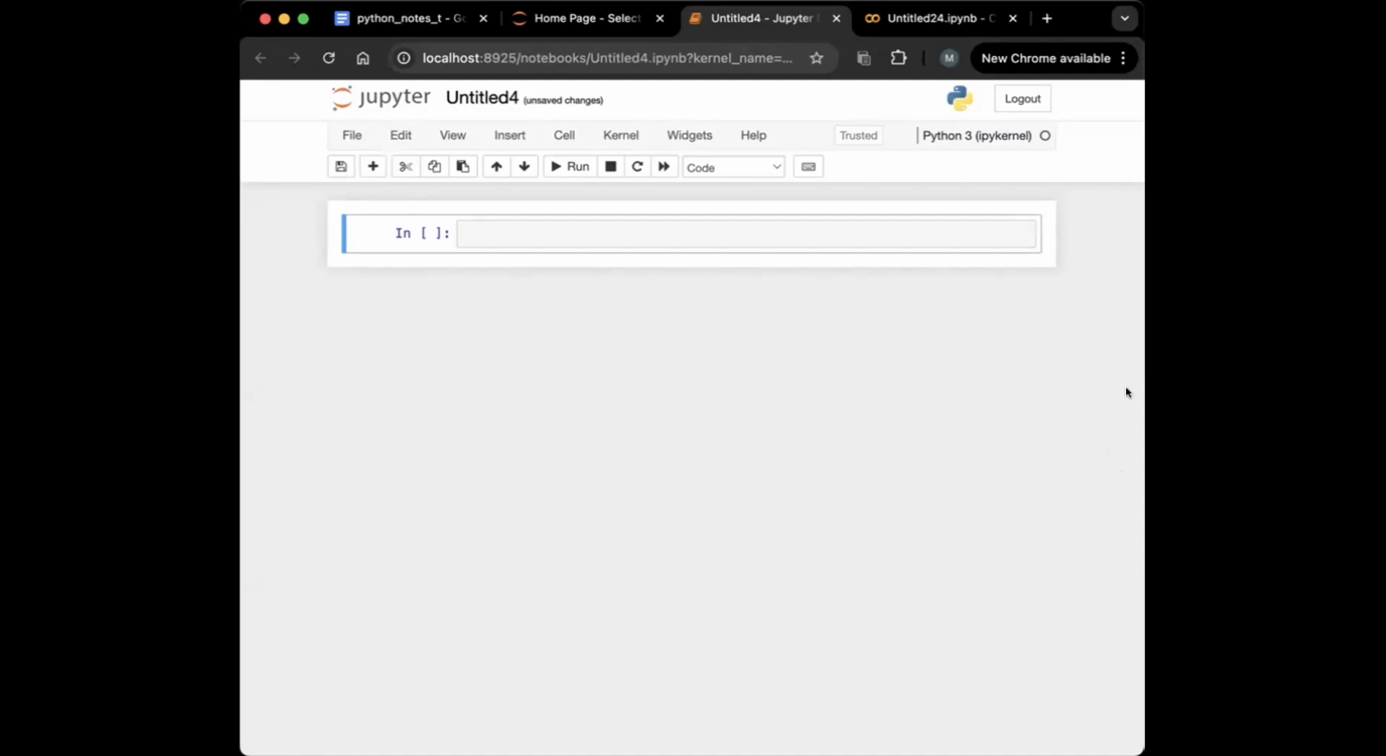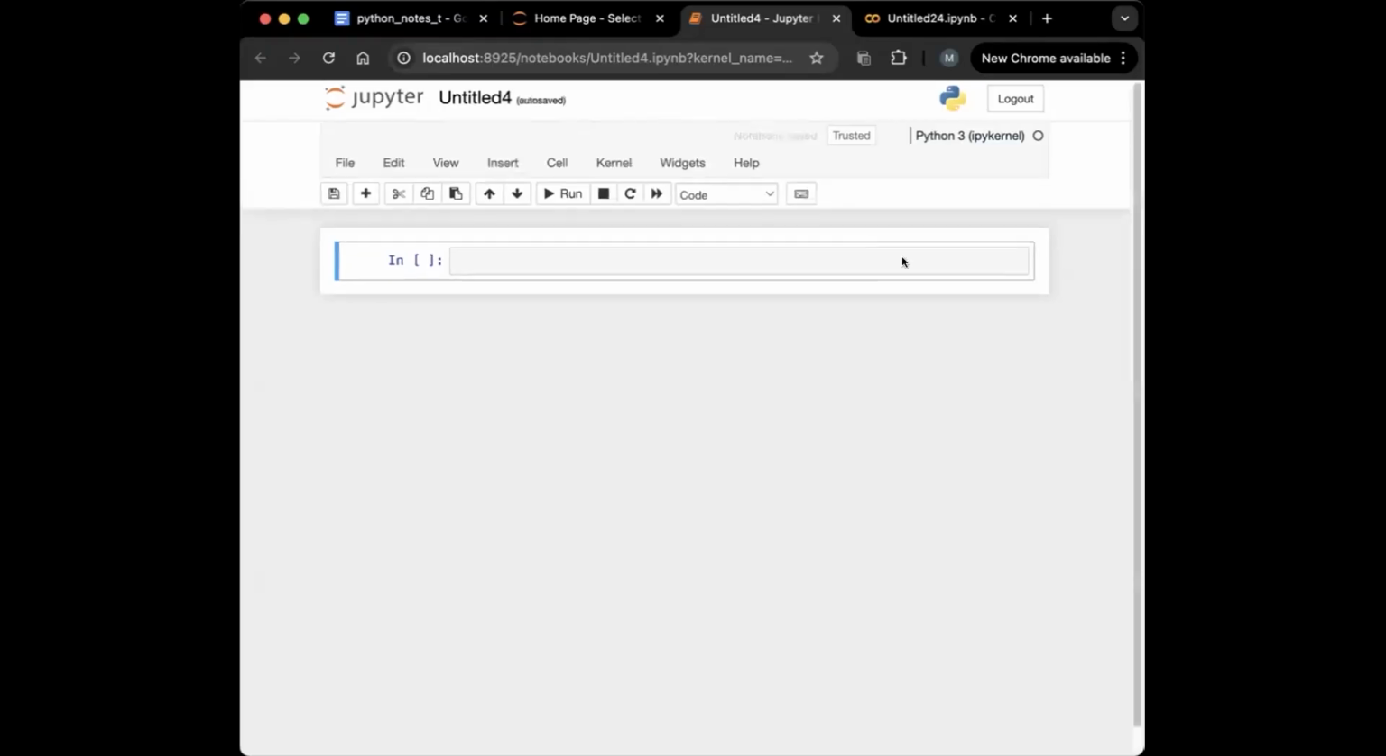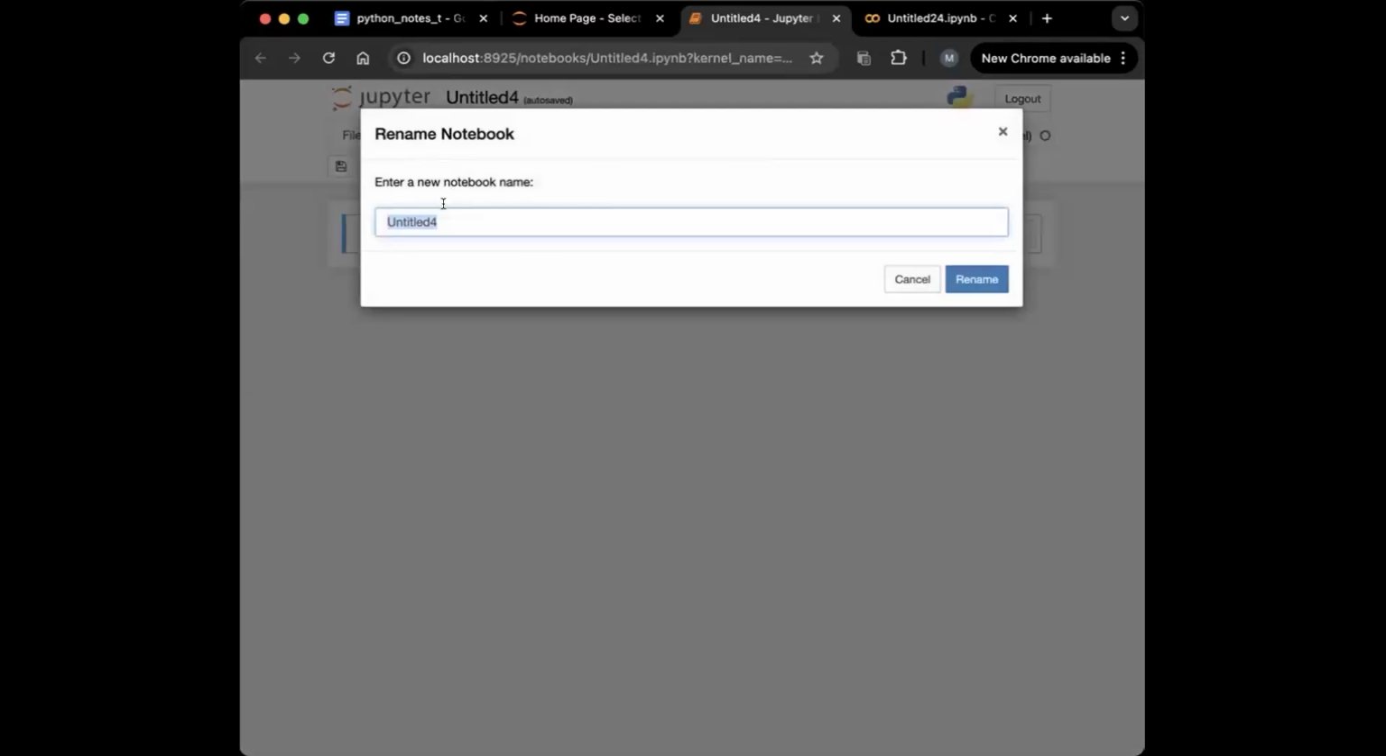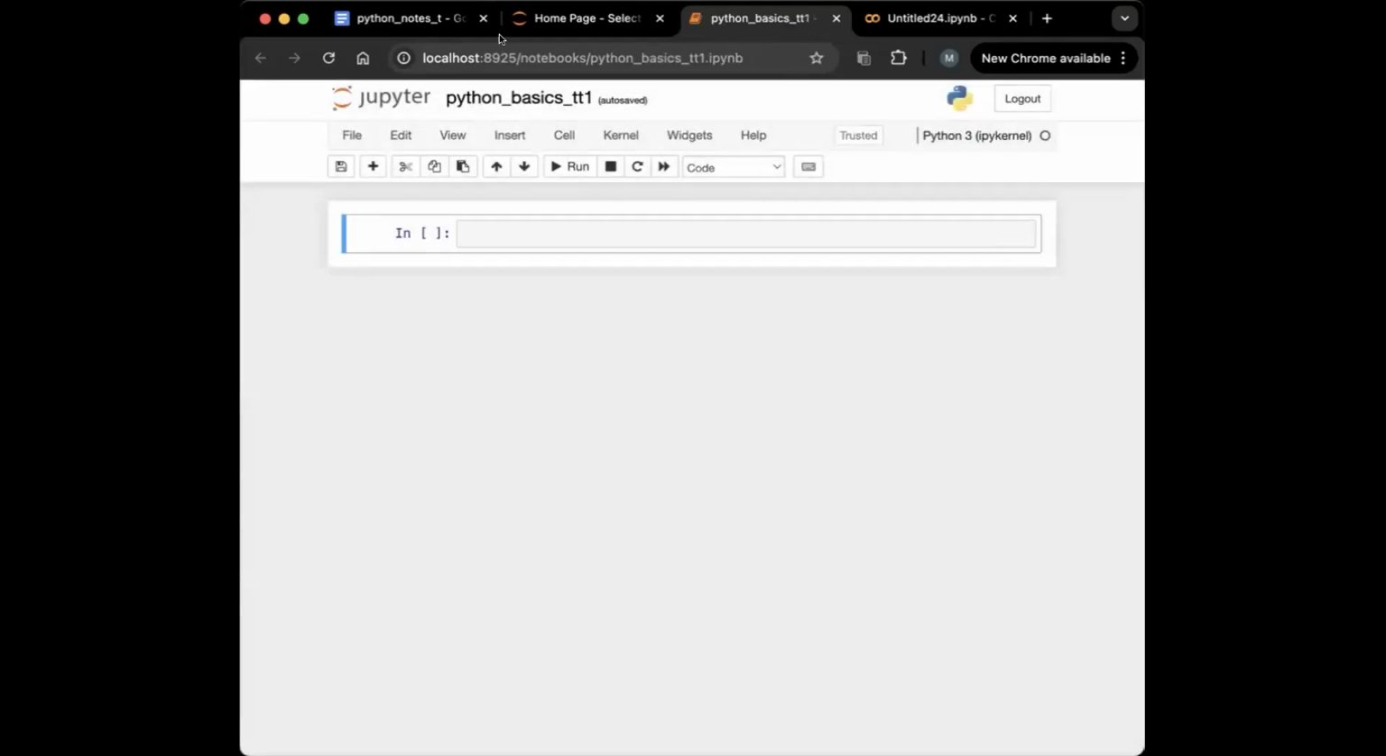Okay, cool. So now this is my Jupyter notebook. This is where I will start writing my code, and this is where I will learn how to code as well, right? Okay, so first thing, I'll give a name to my notebook. Now, here, this is where I will start.